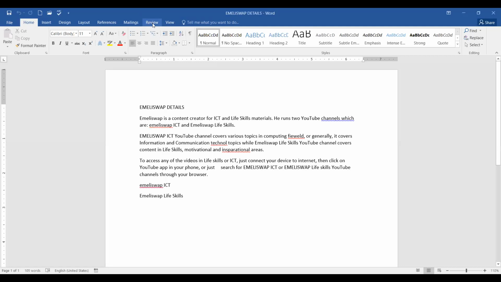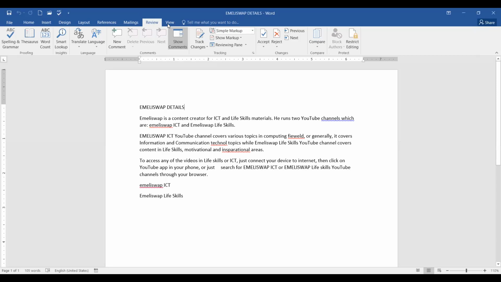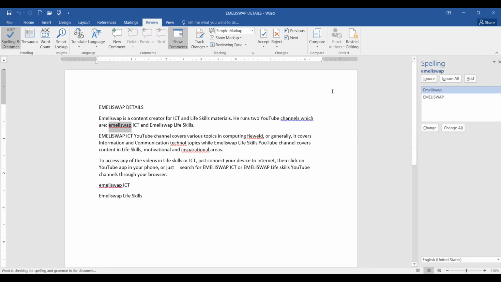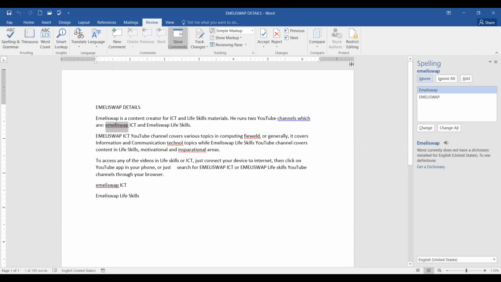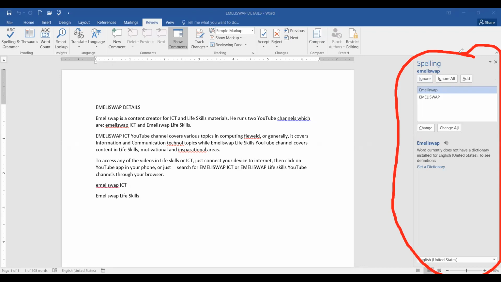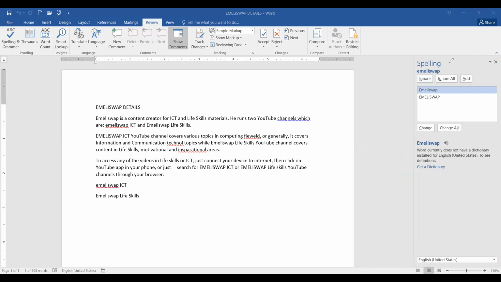Once you have clicked on review, you will see the spelling and the grammar, just as I have circled. So you click on the spelling and the grammar. Once you have clicked on the spelling and grammar, this pane here will appear. The ones that have errors will be displayed.